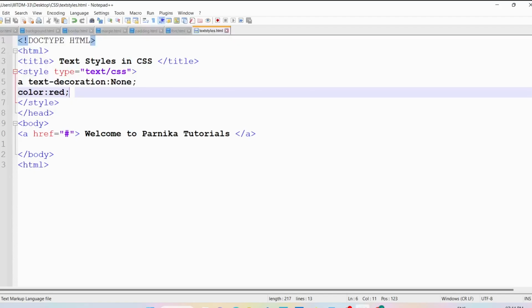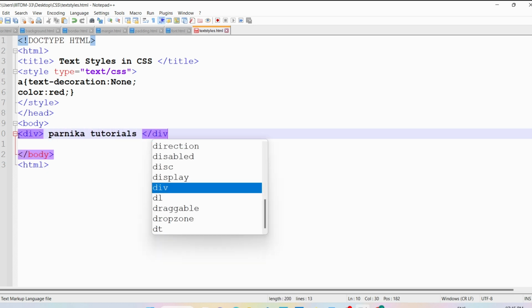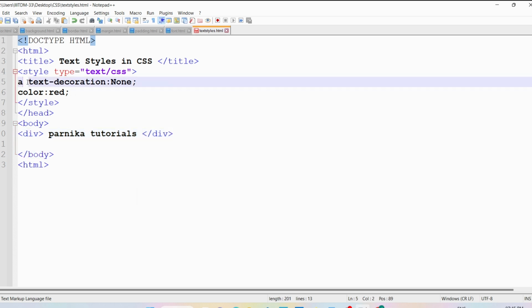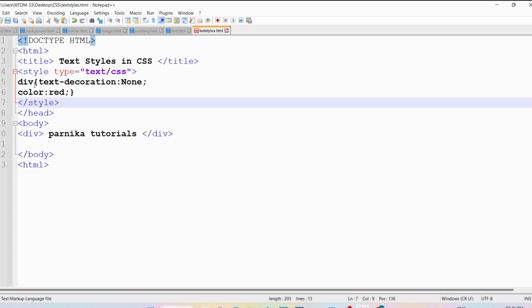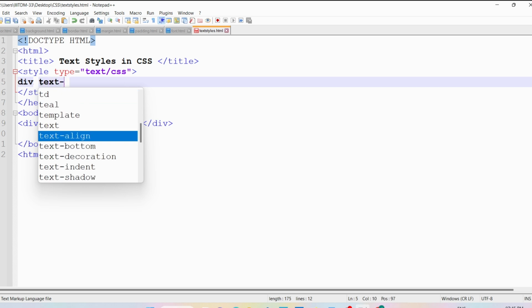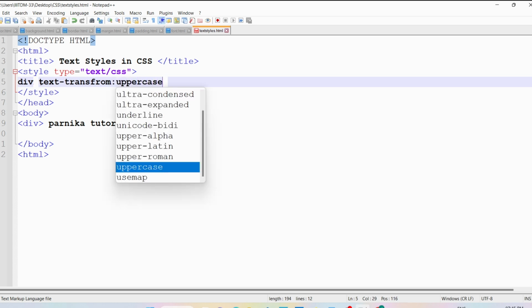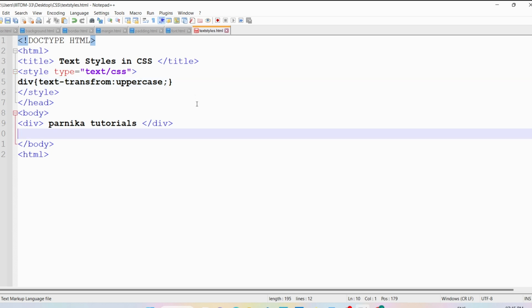Now let me discuss with a simple example so that it will be clear for you. I will remove this anchor tag. In place of anchor tag, I will use the div tag and I will write Parnika tutorials. Everything I will provide in lowercase. And let me close the div tag, and then in place of anchor tag I will provide here as div, and then I will write here as text-transform, and I will provide it as uppercase. Let me end with the semicolon, close the curly braces.